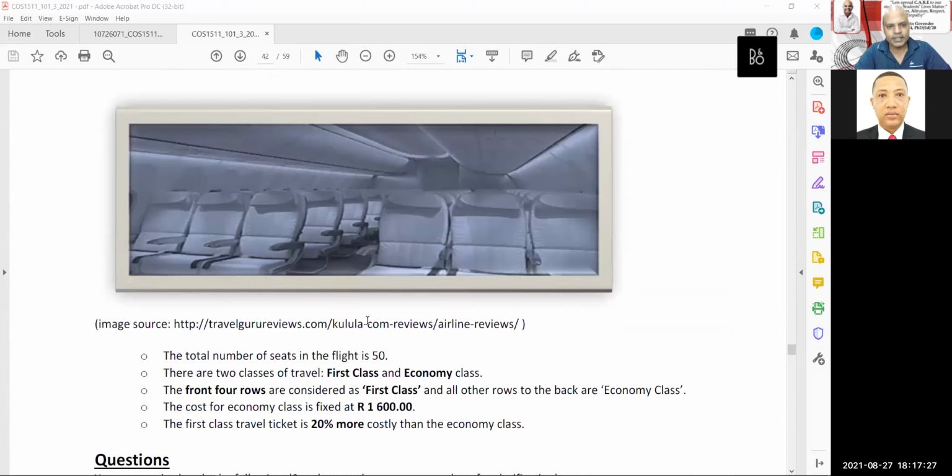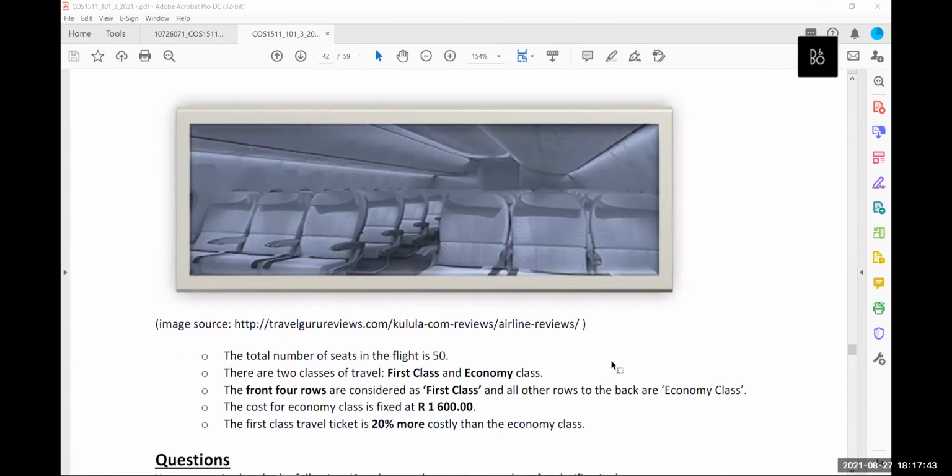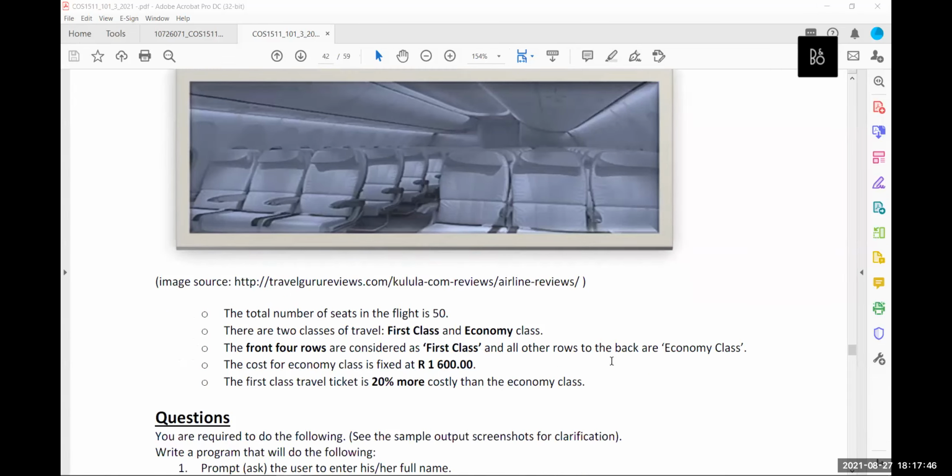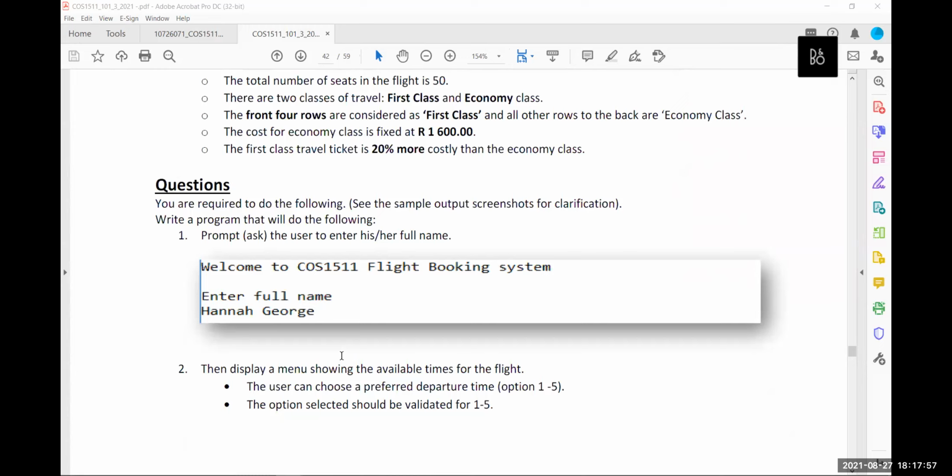Okay, so here's the example. It says that there are a total of 50 seats, so that will tell you that that's a constant value that you need to keep. There are two classes, first class and economy class. The economy class is 1,600 and the first class is 20% more than that. So if you work out 20% of 1,600 and you add that, you should get 1,920. Then it should say, welcome to COS 1511 flight booking system.